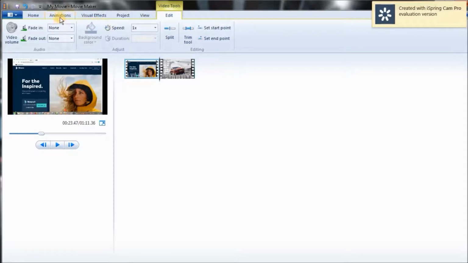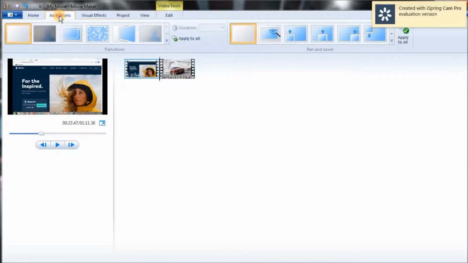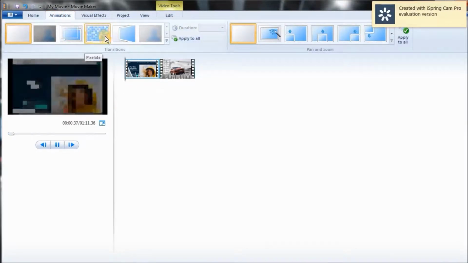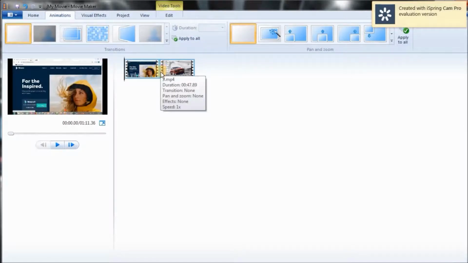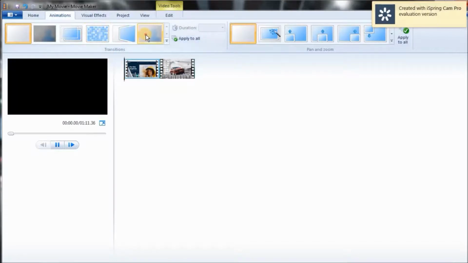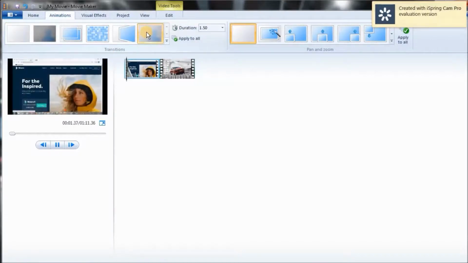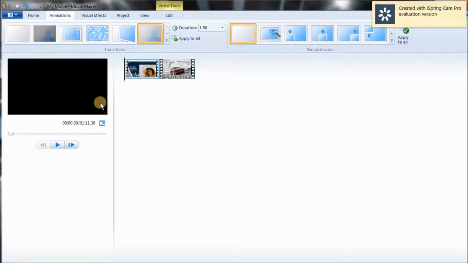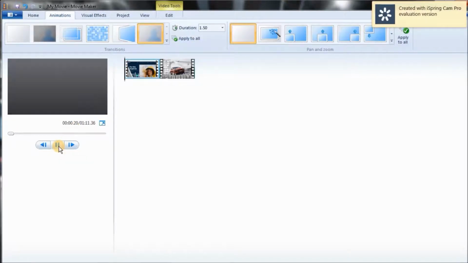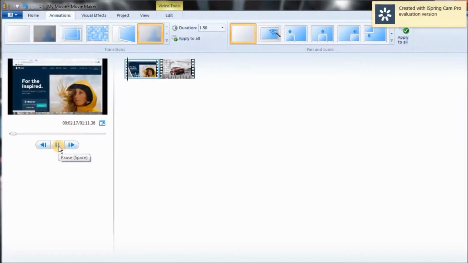Then animation. When you come to this tab, click animation. Choose any one you want to use. For instance, click where you want to join the videos and click it.